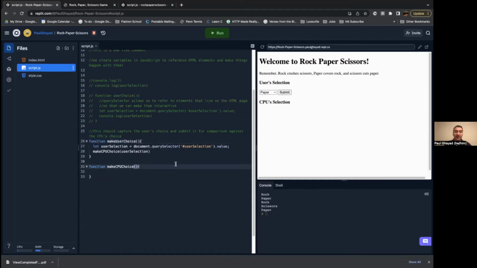using the user's choice. It's called passing the user's choice to the CPU's choice. So this has to have the user selection. I'll explain it with a comment. After capturing the user's selection, we are passing it to the CPU's selection, where the two selections will be compared. So we can do the comparison within the make CPU choice.